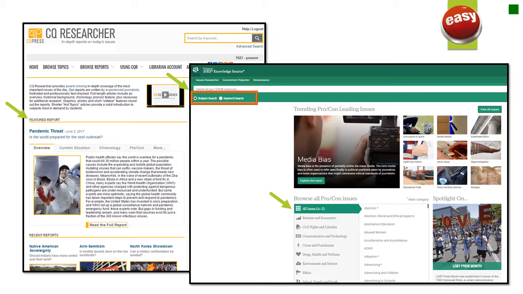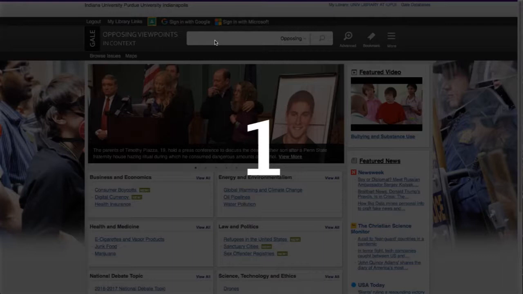Let's turn back to Gale Opposing Viewpoints in Context and do some searching. Searching and browsing are two different ways of looking for stuff in databases, but for the rest of the tutorial we are going to focus on searching. As I mentioned in the keywords tutorial, you can search using a single search box by typing in your keywords and separating them by AND.